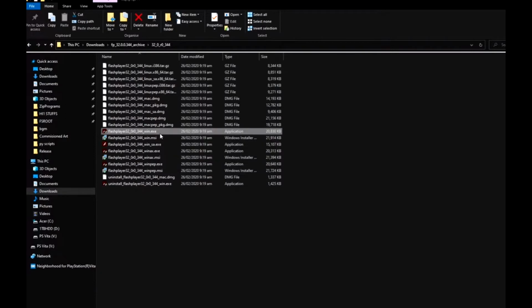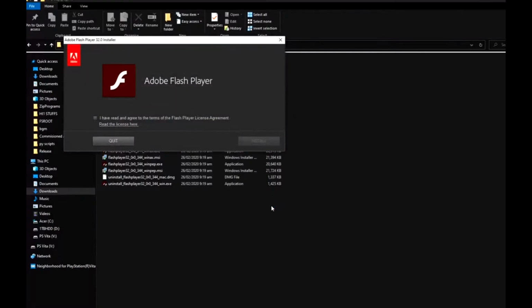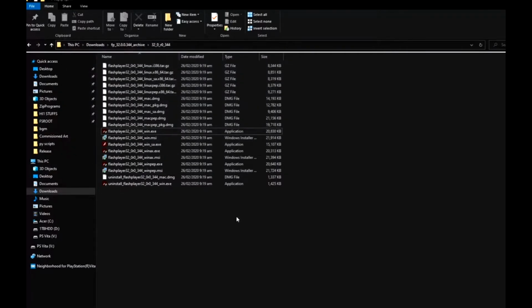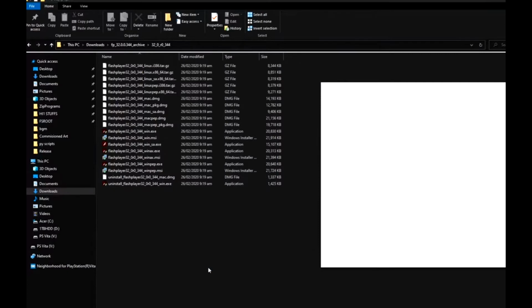I'm going to show you first how to do it on Firefox, and then I'll do it on Chrome. So, for Firefox, I'm just going to run this one. Okay, I'm going to click accept, install. And you want to check to never check for updates. Okay, so now we run Firefox.